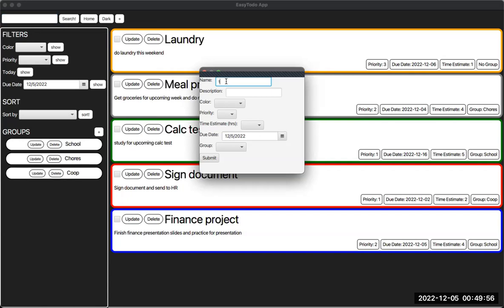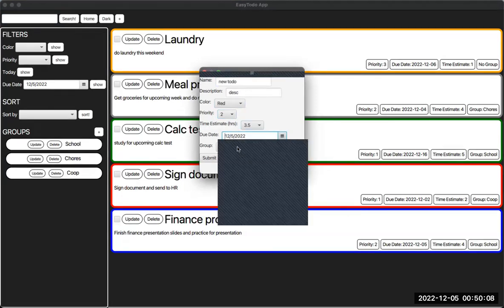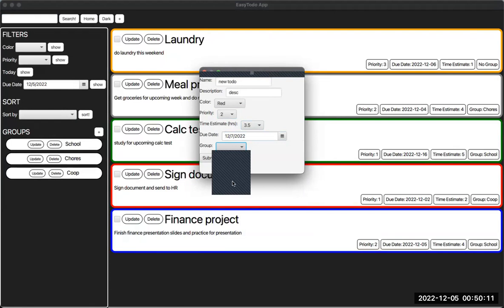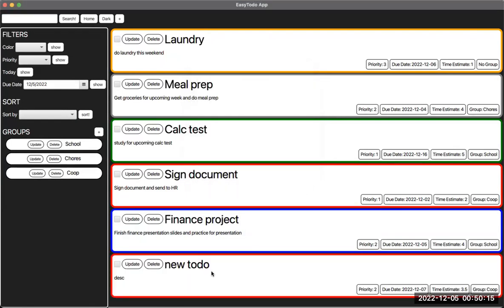So let's create new to-do, give it a description. Say color would be red, priority is 2, time estimate let's give it 3.5, due in 2 days from now, and group will display it's in co-op. So we'll submit this. As you see, it creates a new to-do.